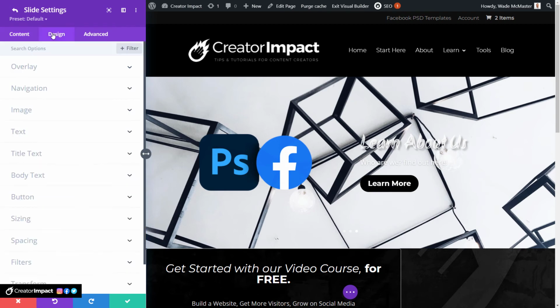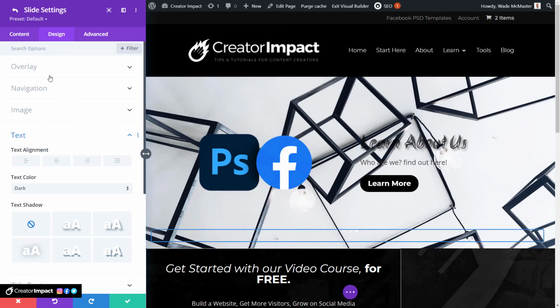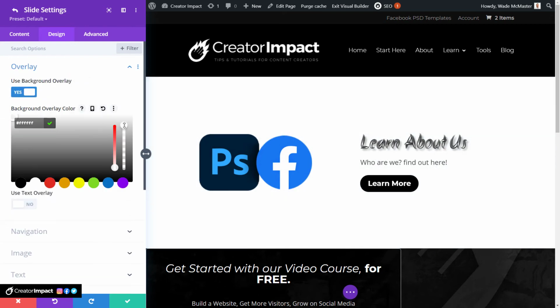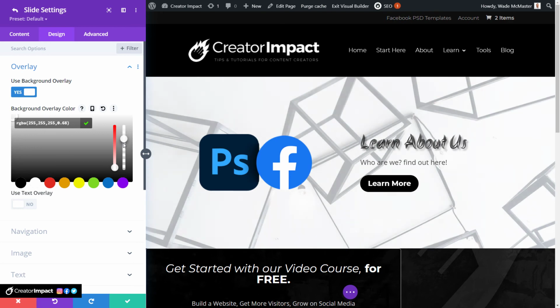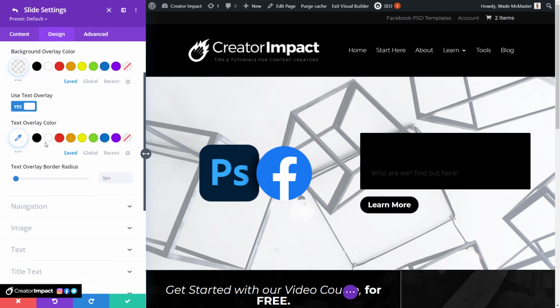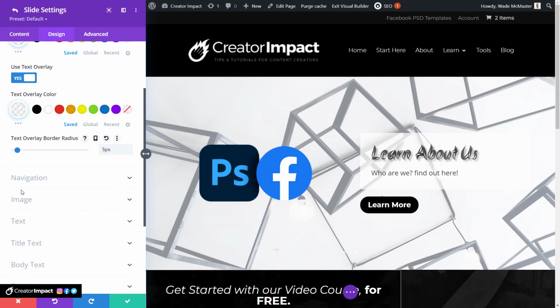What we need to do is go into design, into text, and we'll change the text color from light to dark. And now we have dark text color. Now what we can do as well is go back up. We can do the overlay again, maybe a background overlay of white, and we make that semi-transparent, but maybe not all the way. It's still a bit tough to read though. So we're going to use a text overlay this time. We're going to make this one white. We can keep it a solid white or even dial it back slightly as well. And you can actually set up a border radius so it's nice and round.